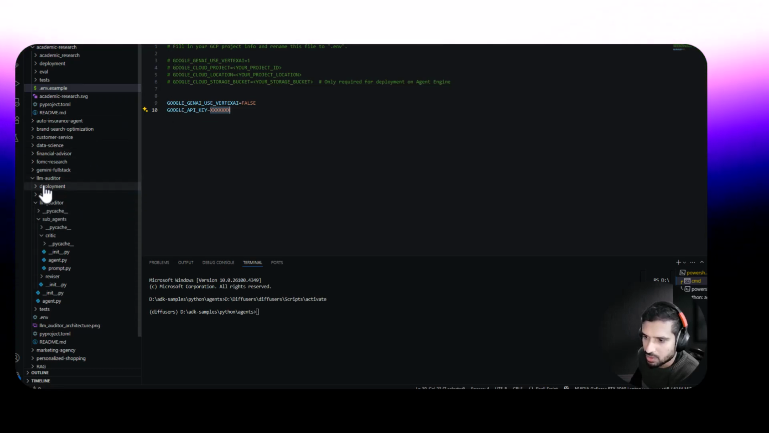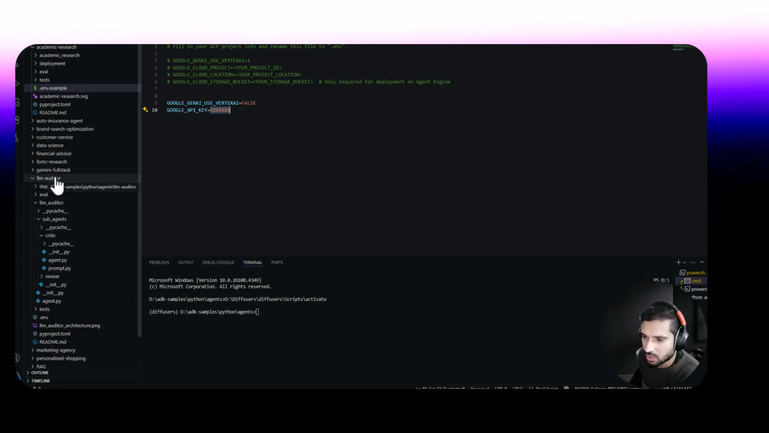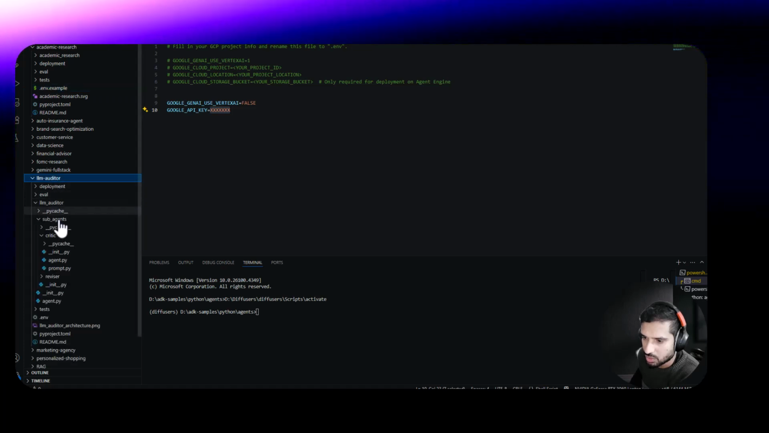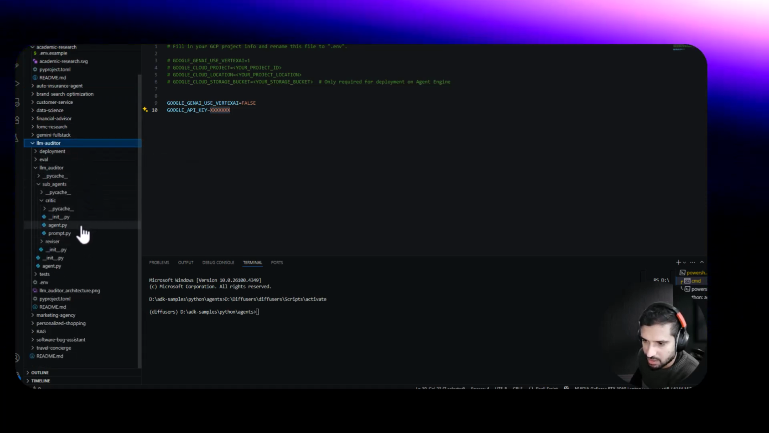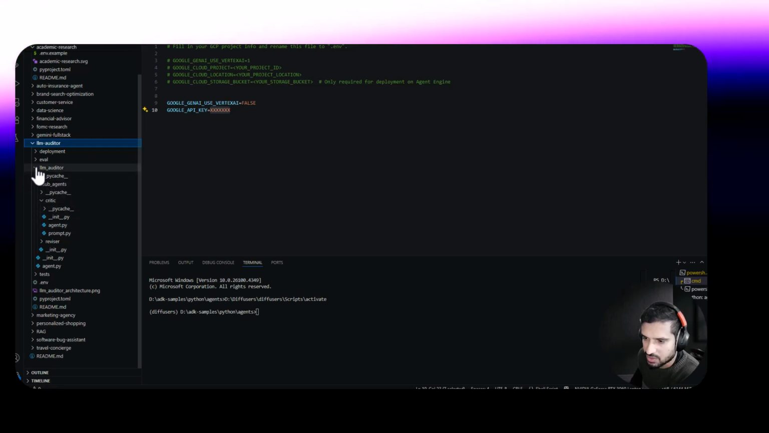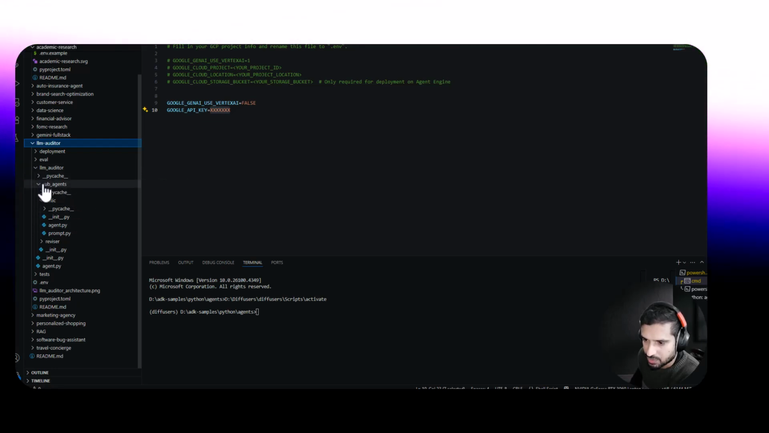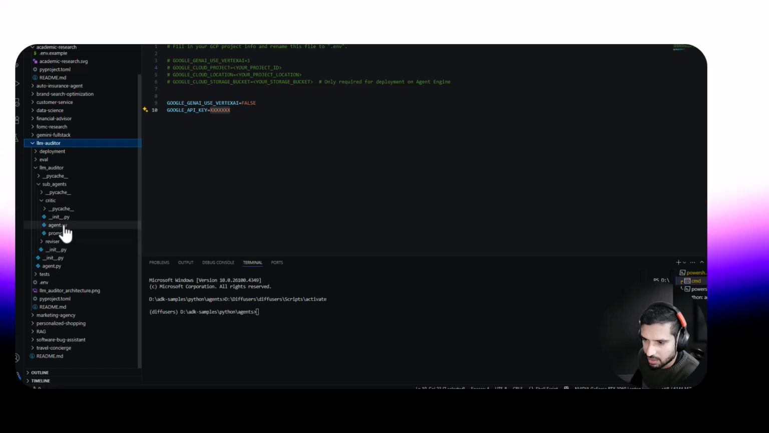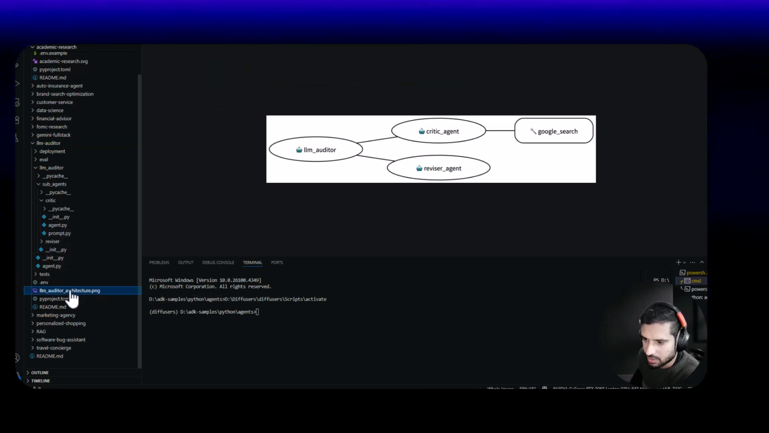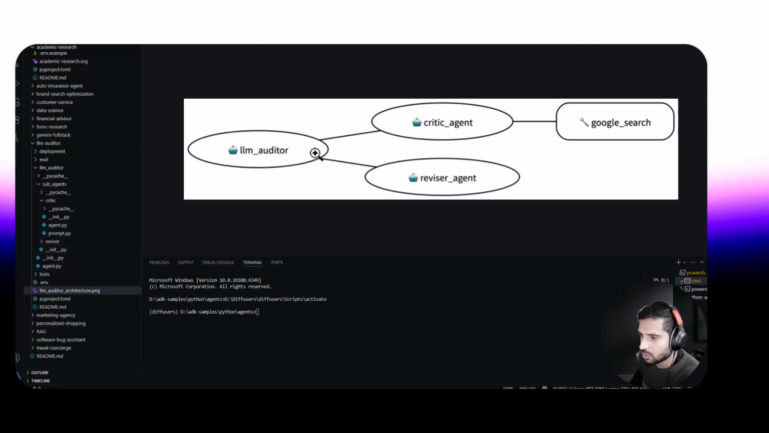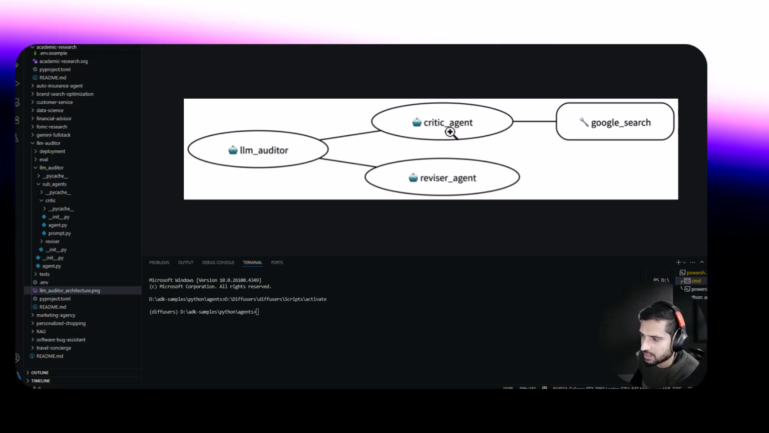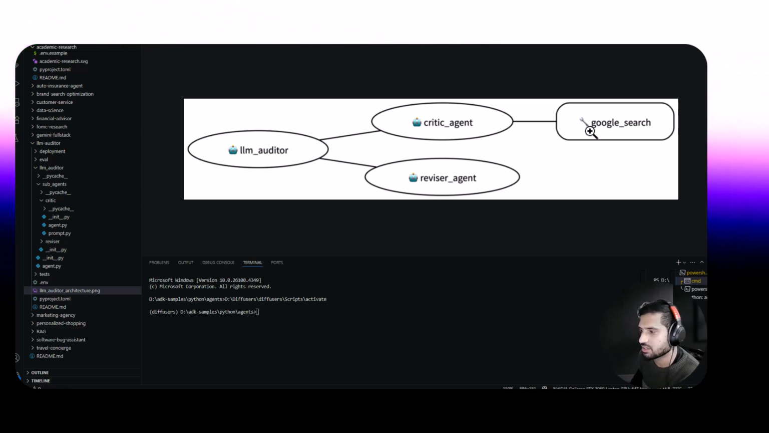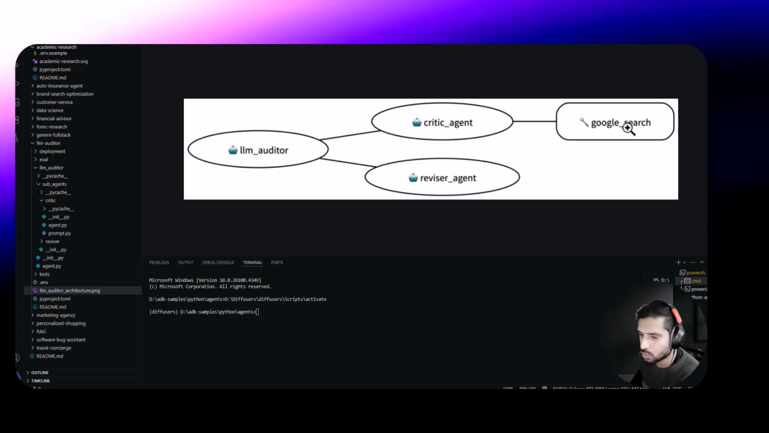So what we will look at first is a project called LLM Auditor. So let's go to LLM Auditor. The good thing is that it has a nice structure. Let's look at the architecture first. It has the LLM Auditor, then a critic agent, and then a reviser agent. Both of these are agents, and the critic agent has a tool available, which is Google Search.